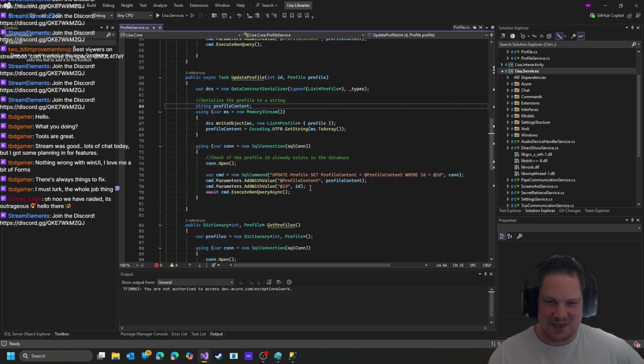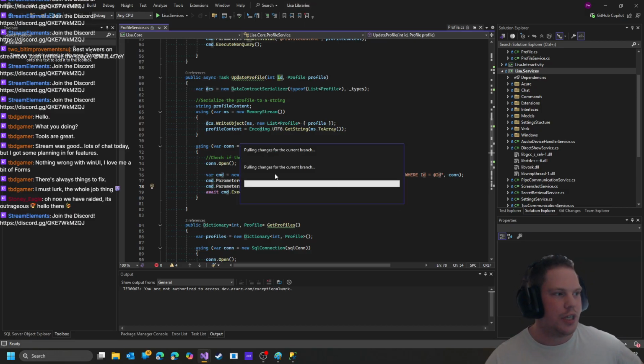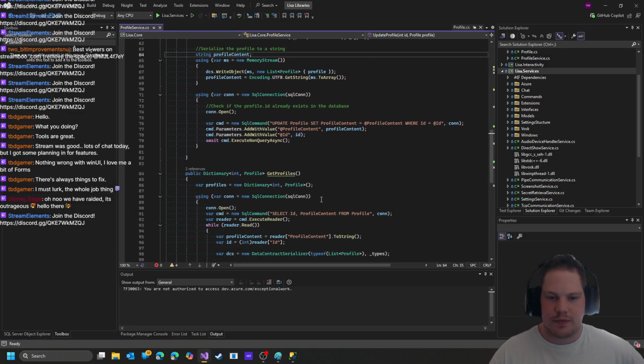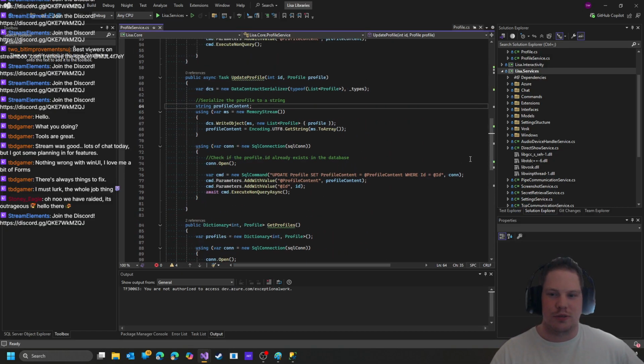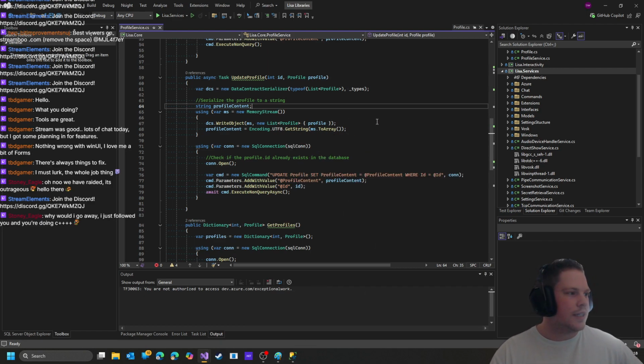What was I doing? Right, something with ID. I know shenanigans is gone, so let's just pull those changes. Thank you. Okay. This is going to be a doozy, because there are already existing database items.